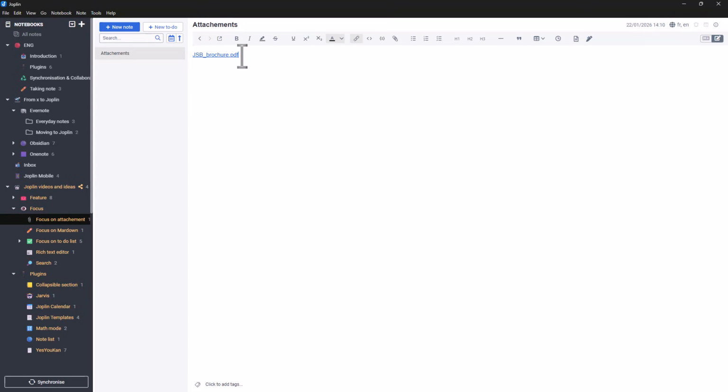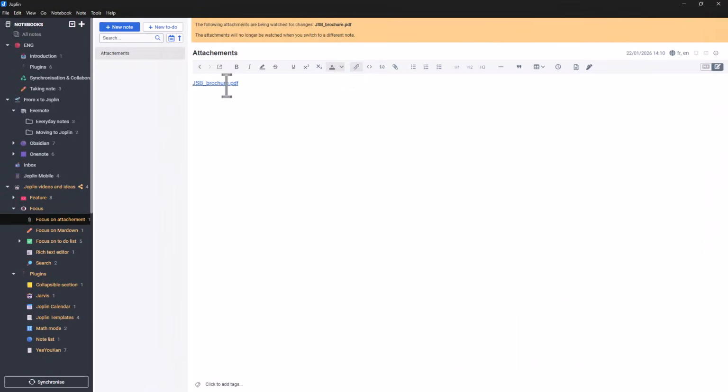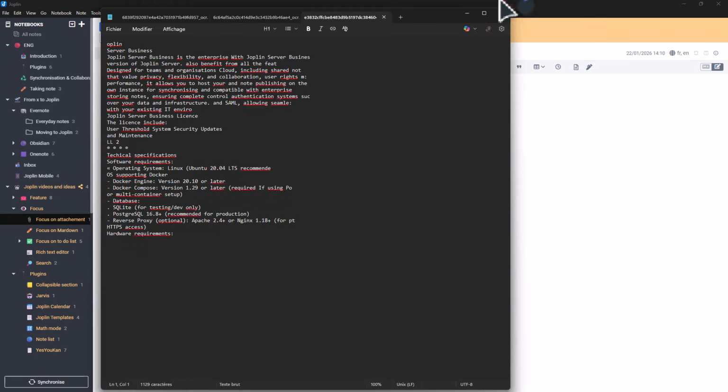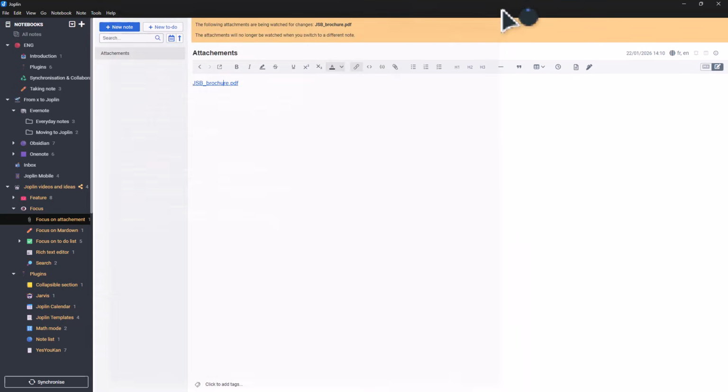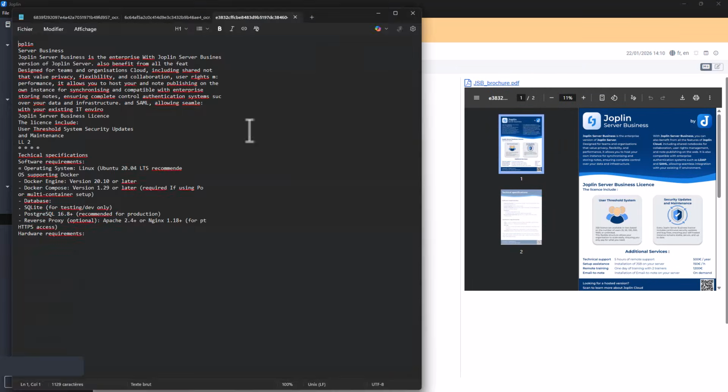You can click on it to open it, and it can still be processed using Joplin's built-in OCR feature. To use OCR, simply right-click on the PDF attachment and select View OCR Text. This will open a text file containing all the text detected in the PDF. Please note that OCR only reads non-handwritten text.